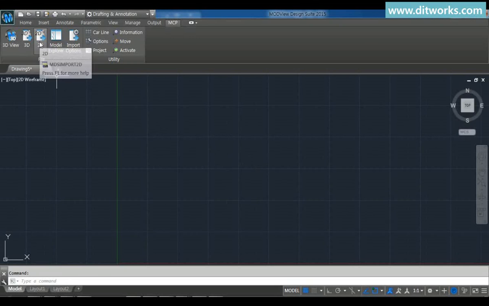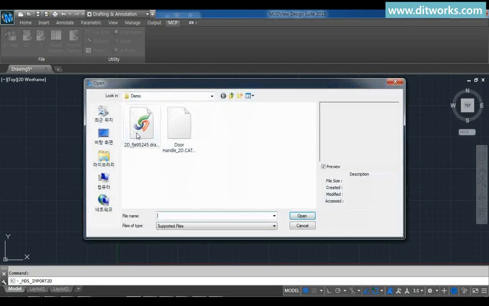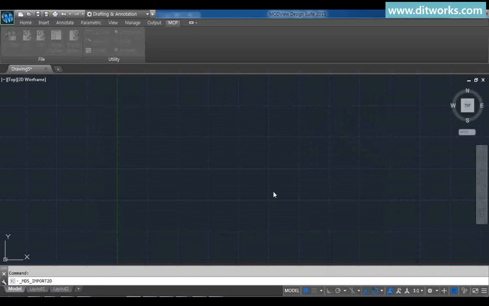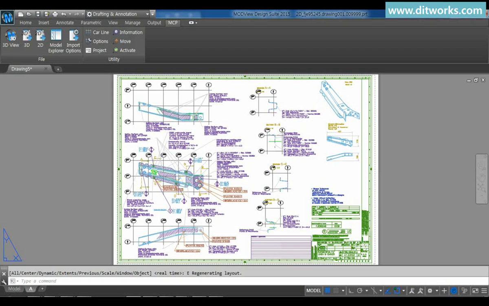The file conversion function can be utilized to convert DWG, DXF and PDF to a 2D drawing that you worked on in CATIA or UG NX.